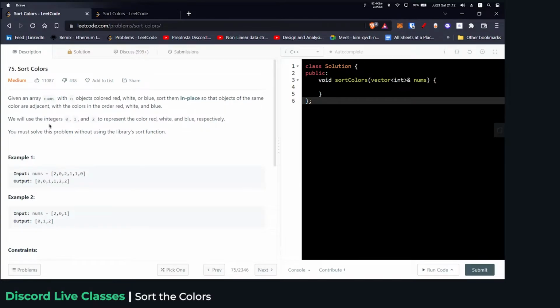So we are given nums with n objects, where n is nothing but the size of the array. These n objects have colors, so we have colored elements in the array. We are given three colors: the first is red, the second is white, and the third is blue.